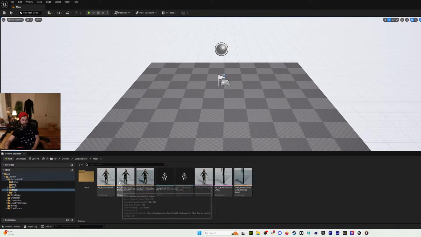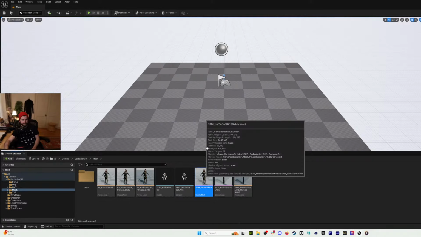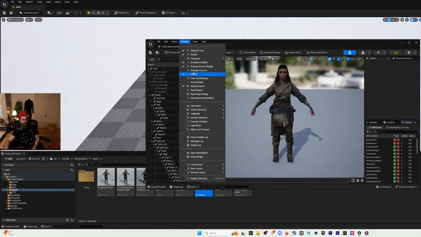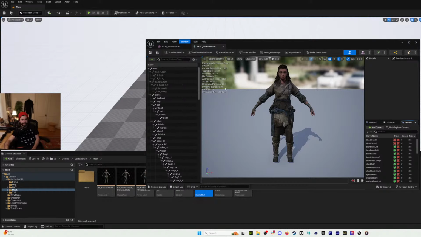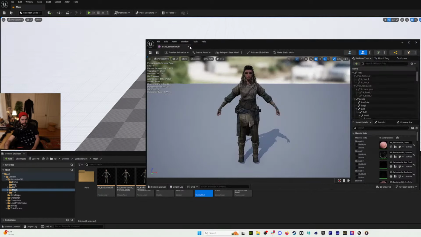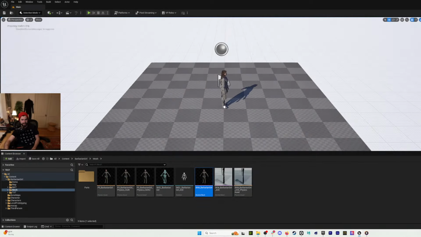Let's go into the mesh. Let's go into the skeleton. Let's go to window. This is all going to be in the tutorial. Asset details. Make this a compatible skeleton. Save it. Let's add her to the scene. Let's change it to use an animation asset. And look what we got here.